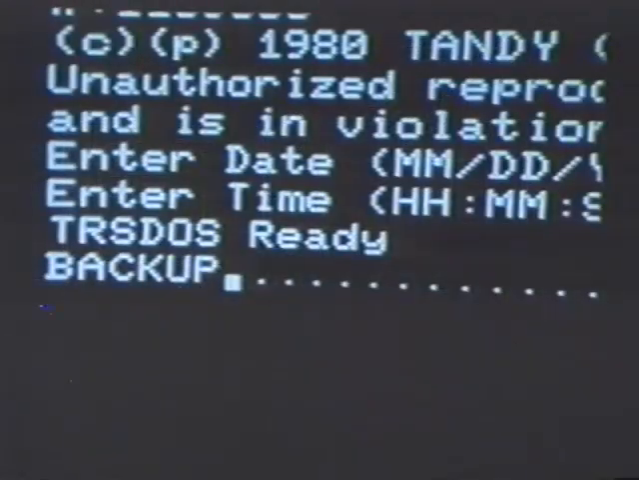One of the most important utilities found on most disk operating systems is known as copy or backup, which makes it possible to make an exact copy onto another diskette of all the information contained on the original diskette. A backup copy is insurance against the accidental loss or damage to the original diskette.